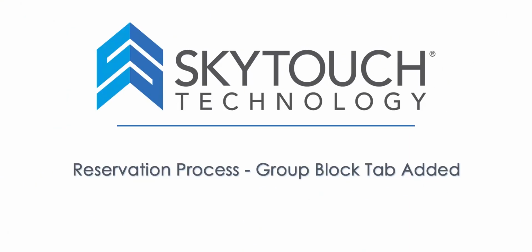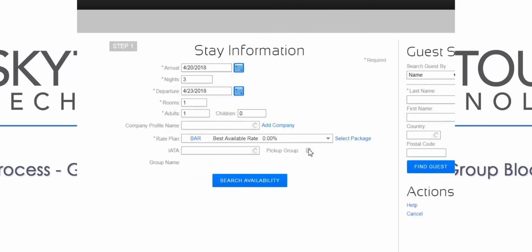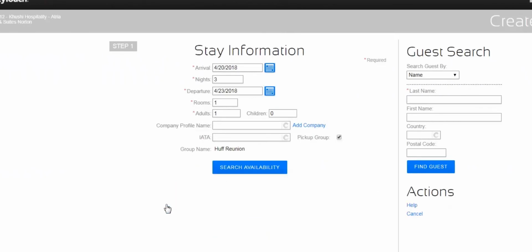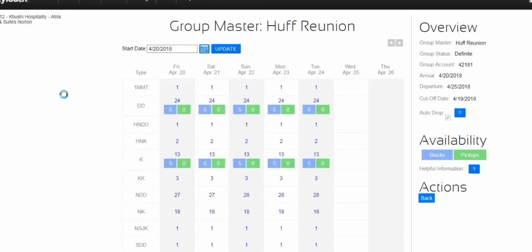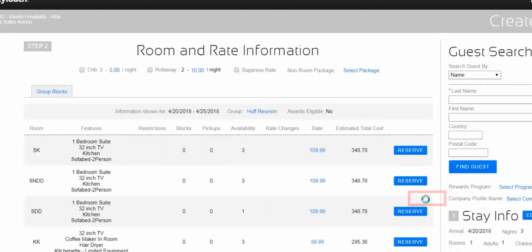When booking a reservation associated with a group, you may have the need to quickly view group block details while in the process of making the reservation. When a group is added to the booking, a Group Blocks tab is now displayed on Step 2 of the reservation booking process within the Room and Rate information screen. Clicking the Group Blocks tab will show you a view-only version of the page, where total blocks and pickups for the group are displayed. Use the Back button to return to the booking process.